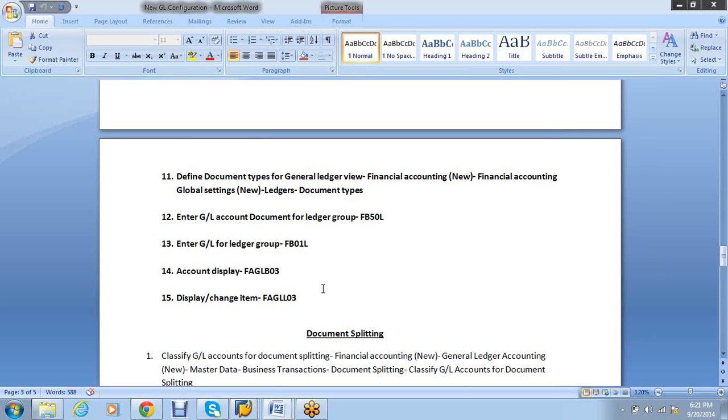Now, coming to the ledger method. As I said, there are two types of ledger. Leading ledger: only one leading ledger per client, which we always consider as 0L. It typically reflects the accounting principle for consolidated reporting, the main set of books. All company codes are assigned to the leading ledger. Non-leading ledger: other than your leading ledger, all are non-leading.